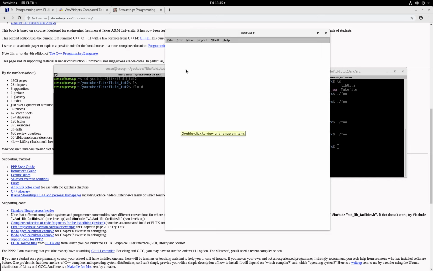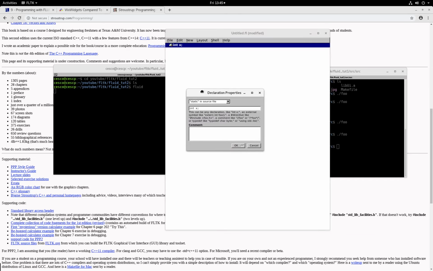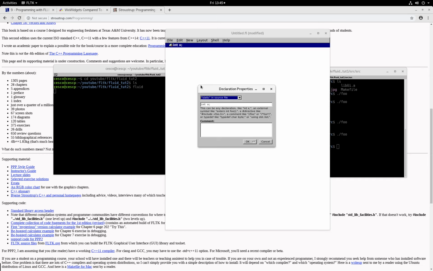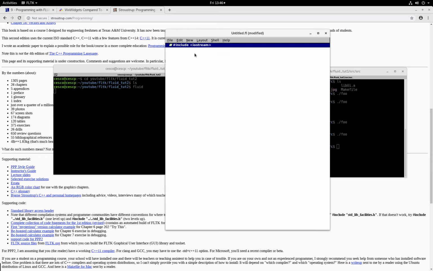So what I'm going to do is, first I'm going to create a declaration, and I'm going to show you how to do this. I'm going to do static and source file. No, what I'm going to do is include iostream, and then that's all. I don't want it static. I want it in the header file only. Then okay, and there it goes.